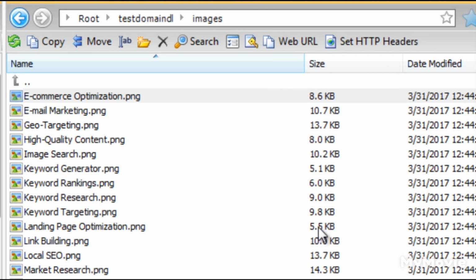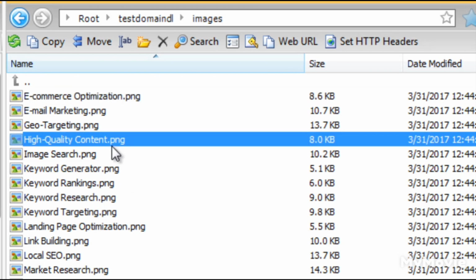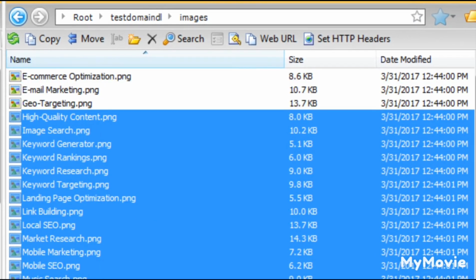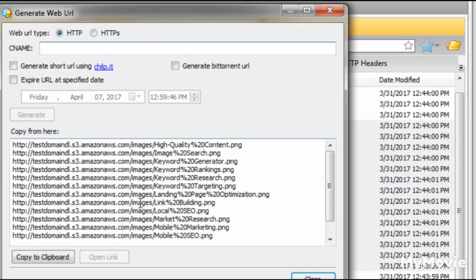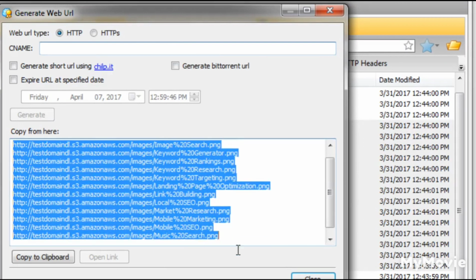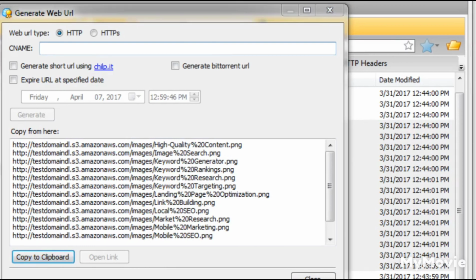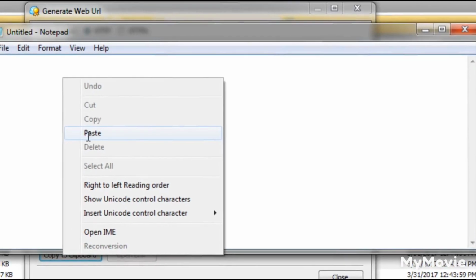To do so, it's super easy to do. All you have to do is inside of the folder that you just uploaded to in your Amazon S3 account, click on that, or you can click on a bunch at a time. You can do that as well. But once you have decided to click on those, you right click and then you go to web URL. So you click that and it's going to give you a list of all the URLs. Now you can just click copy to clipboard. And if I open it up in a notepad, let's say, for example, I can paste them in here.